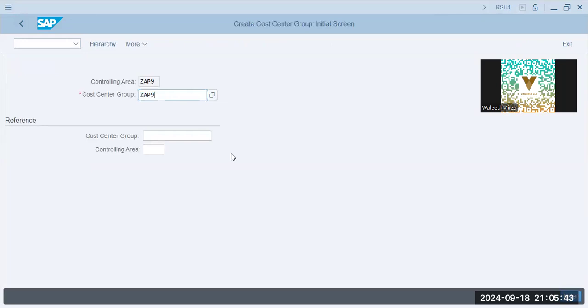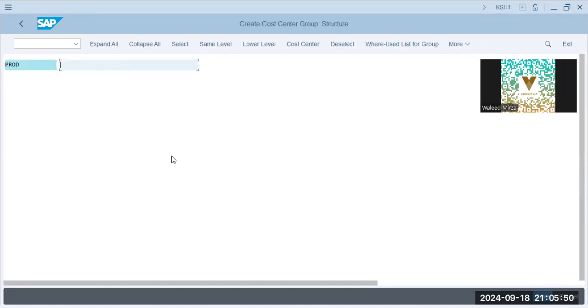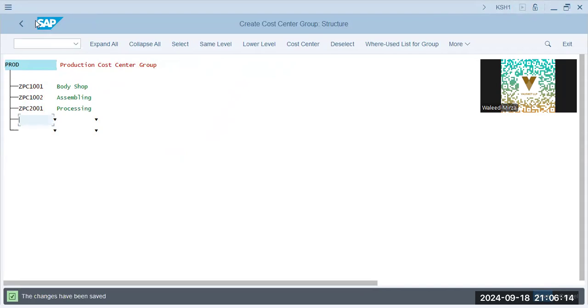Now, KSH1 will be called production group, production cost center group, cost centers, and over here we will add ZPC1001, ZPC1002, and ZPC2001. Okay, save. Now, this is the production group that we have created.